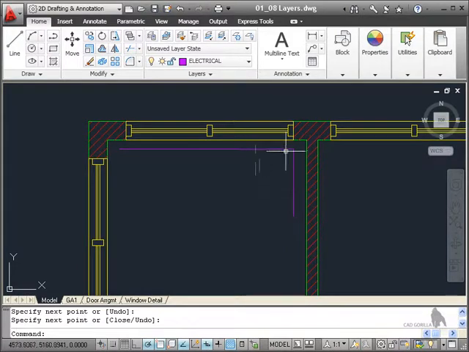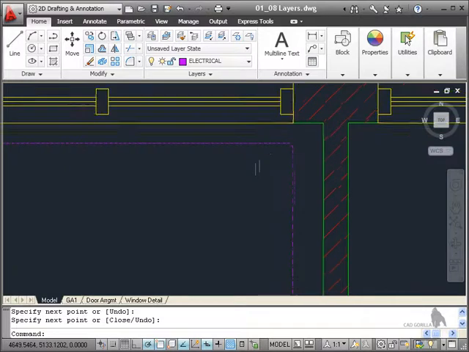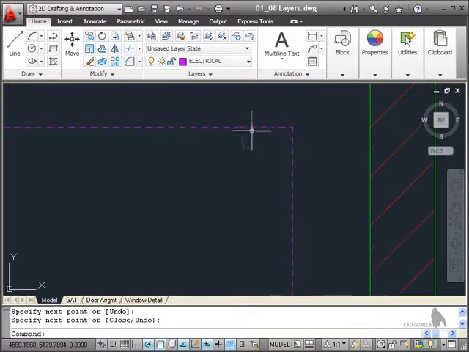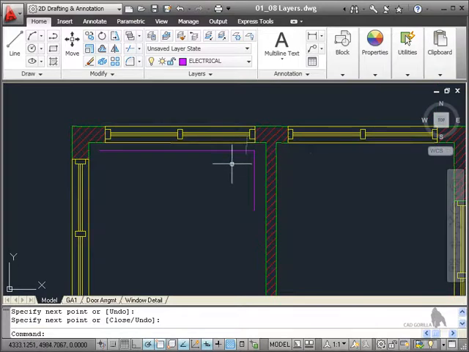Now you can't see the line type, but if I zoom in real close, you can see it now. Yeah, there's the dot dash or dash dot line type that I used. So you can actually distinguish objects using line type as well as color when you're creating your layers in AutoCAD 2011.